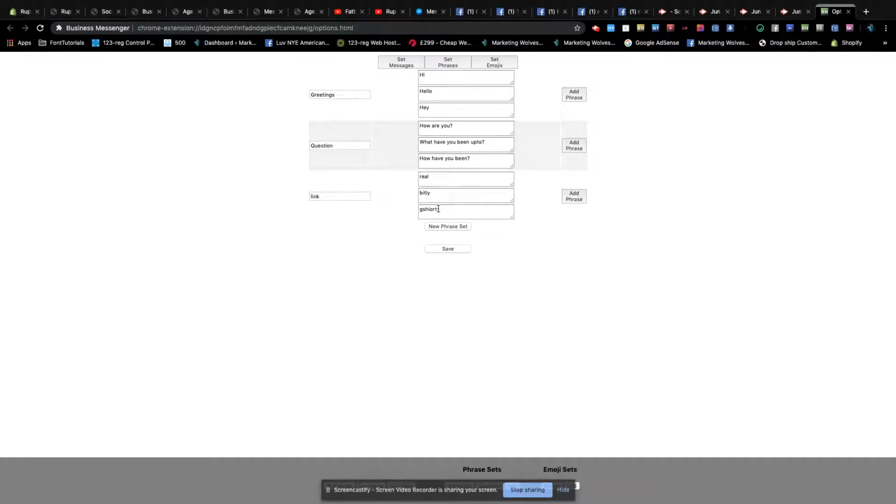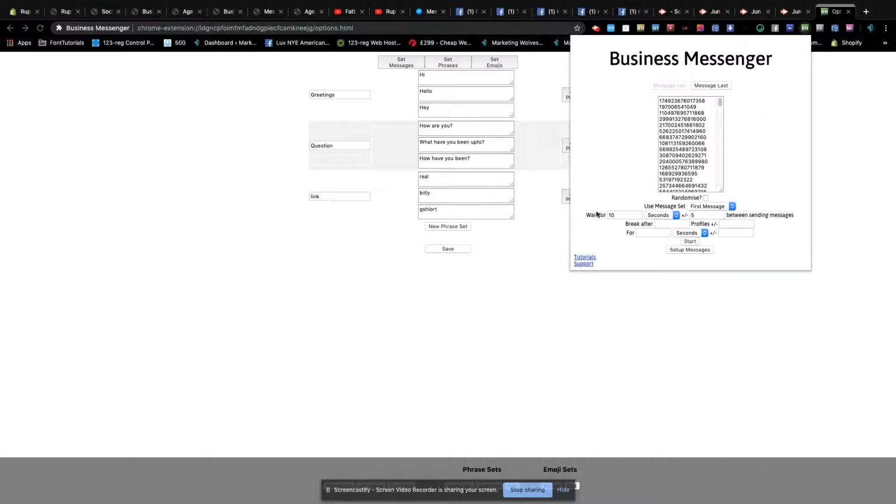You might want to have different links being sent, because Facebook isn't too fond of people sending the exact same link to a lot of different people, especially in a fast time after each other, which is why we have the break system on here, where you can randomize the timing of each of these messages that you're going to send. So there we are.